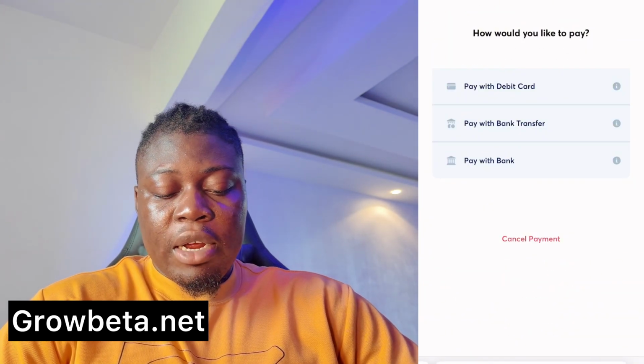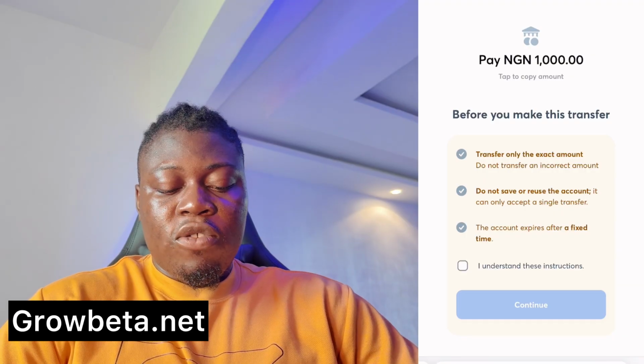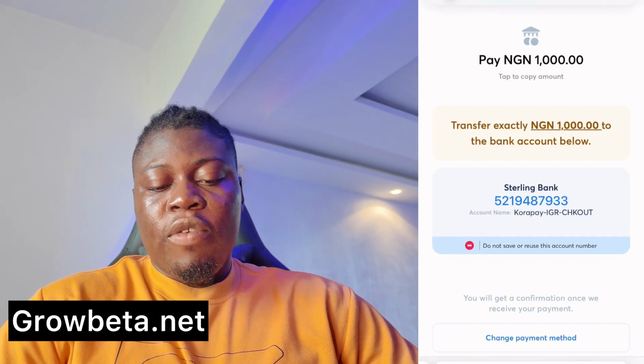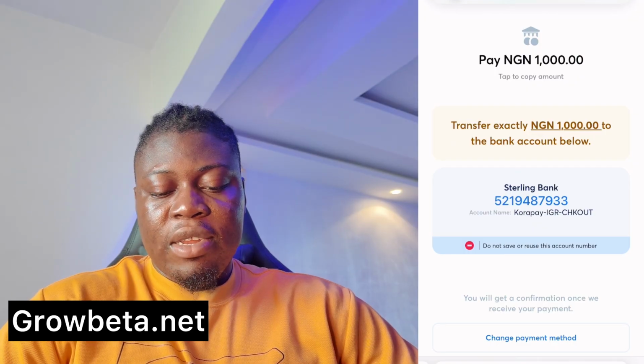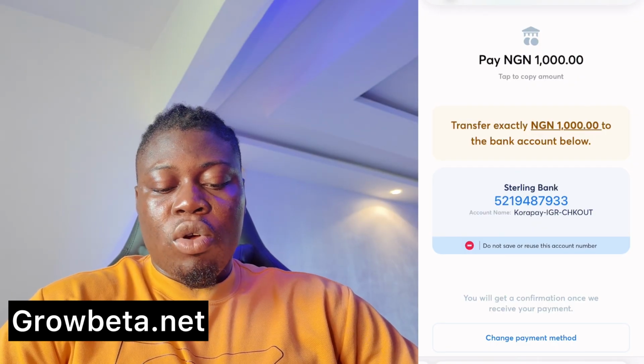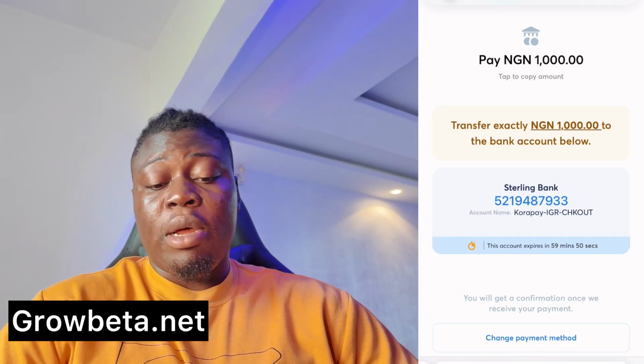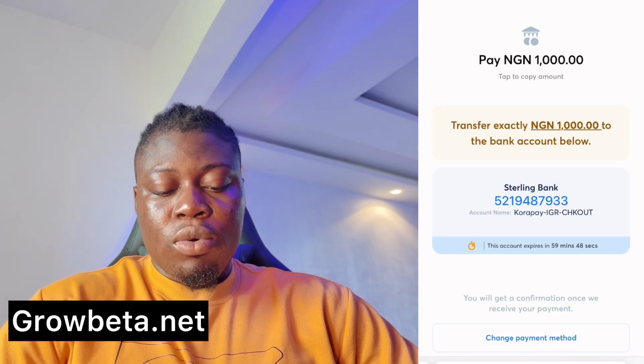And if you want to pay with bank transfer, select bank transfer, read all this instruction right here, click on this I understand instruction, click on continue, and Corapay is going to provide this account number. You can see right here, can you see this account number right here? You just need to copy the account number, go to your bank app and make the transfer. After you make the transfer, you don't need to do anything, it will automatically reflect. Let me show you guys how to use manual.